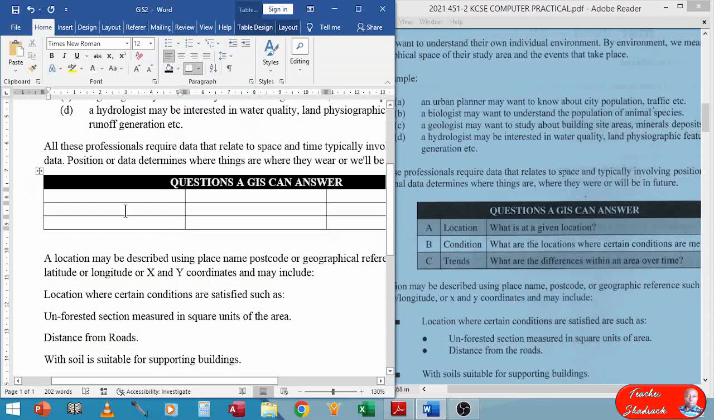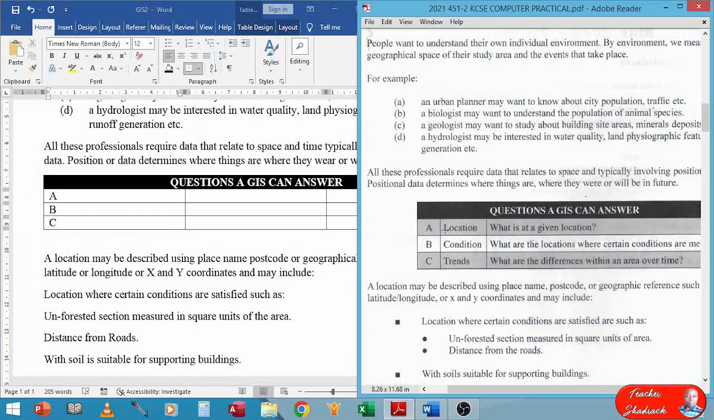Then the first column, we have got the alphabets A, B, and C. Okay, so where are we? We are here.